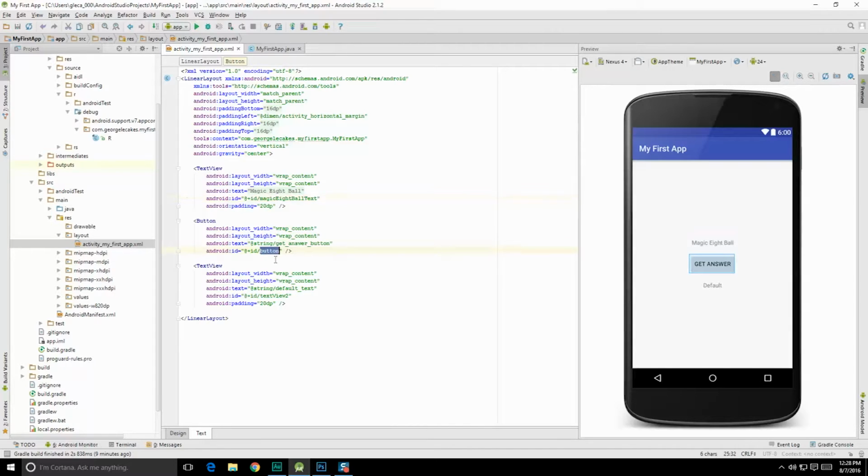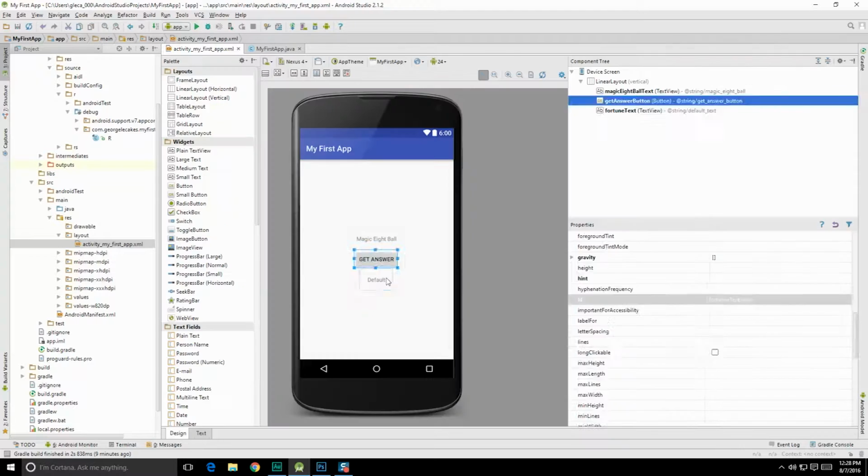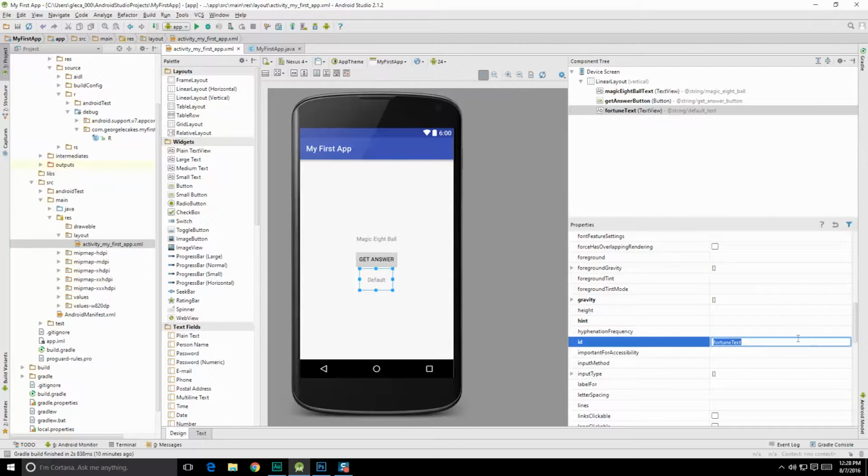Same thing down here with button. Let's call this get answer button. And then finally at the bottom, let's call this fortune text, something like that. Hit save. If you click on these now and look for the IDs, you'll see that those are the new IDs.